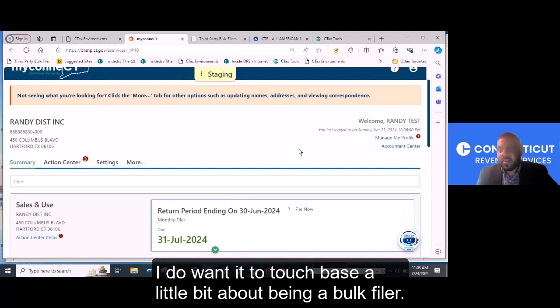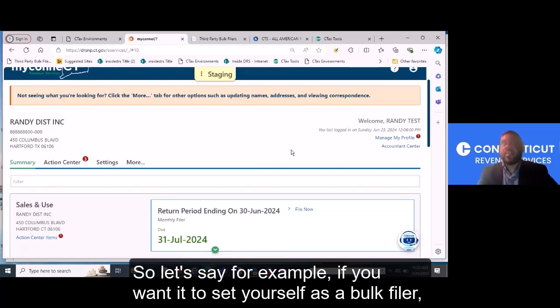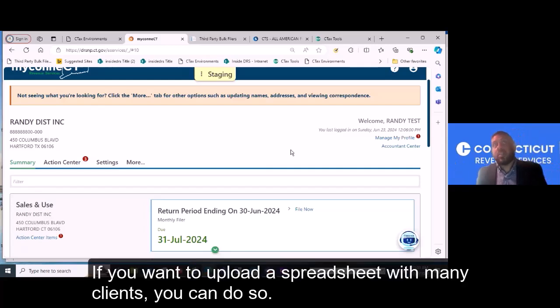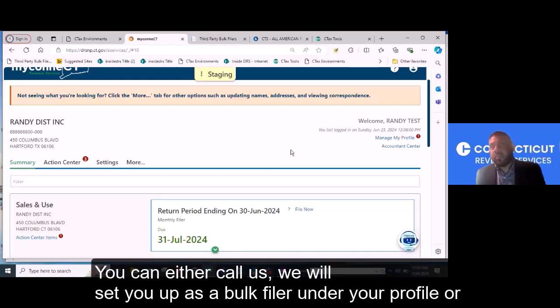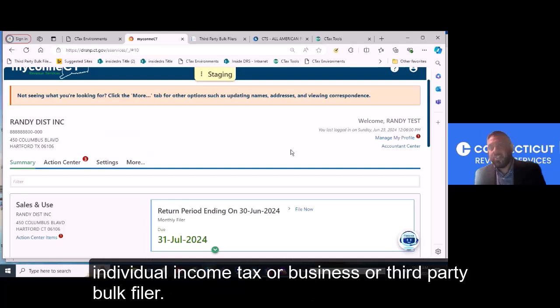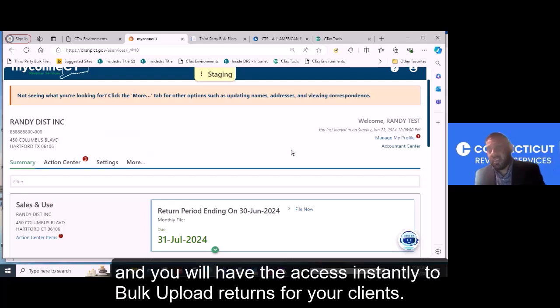I do want to touch base a little bit about the bulk filer. Earlier I mentioned the bulk filing. So let's say, for example, you want to set yourself up as a bulk filer, you want to file for many clients. You want to upload a spreadsheet with many clients, you can do so. We have that option. You can either call us, and we will set you up as a bulk filer under your profile, or earlier I showed you the 3 different methods, individual income tax or business or third-party bulk filer. You select third-party bulk filer, create a username and password, and you will have access instantly to bulk upload returns for your clients.